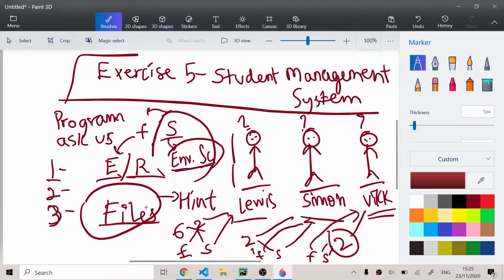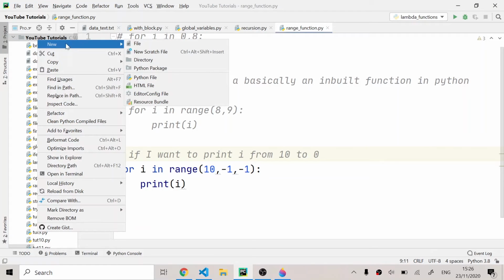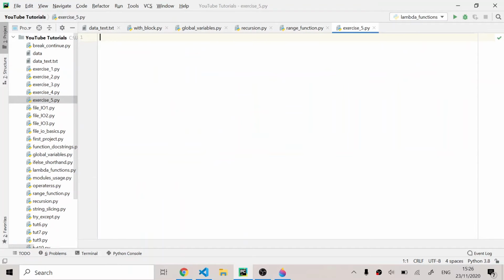So I hope that you understand what this exercise is going to be. I am quickly going to my PyCharm IDE in order to make a new Python file, and I'll just write everything the program will do. So I'm going to write exercise 5. And guys, this is going to be a bit longer video because I really need to explain to you what this program should do.